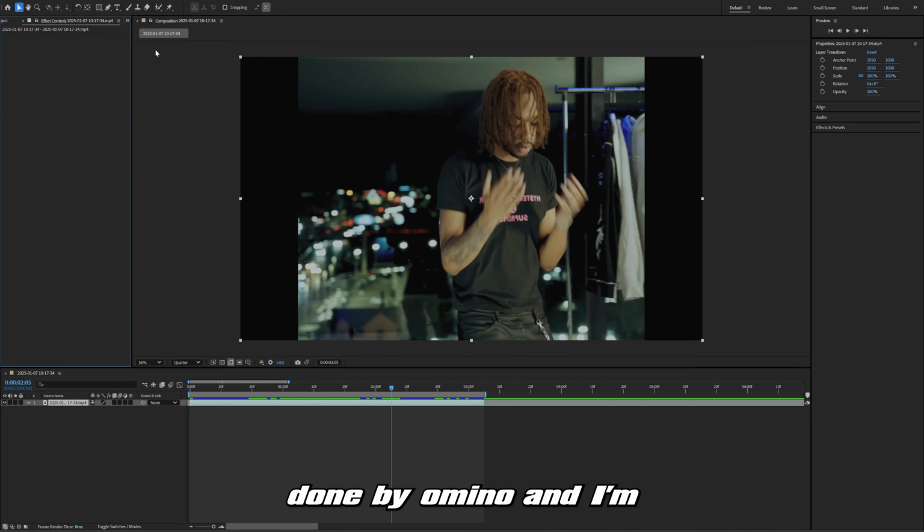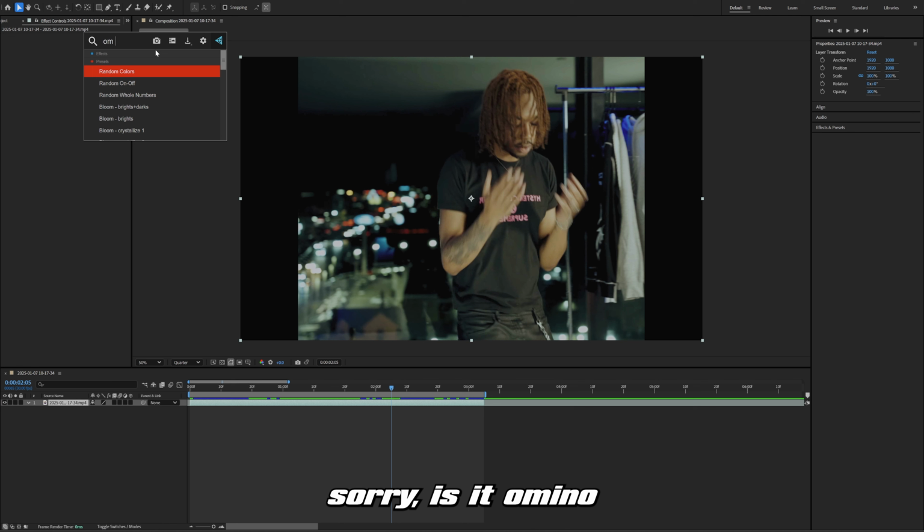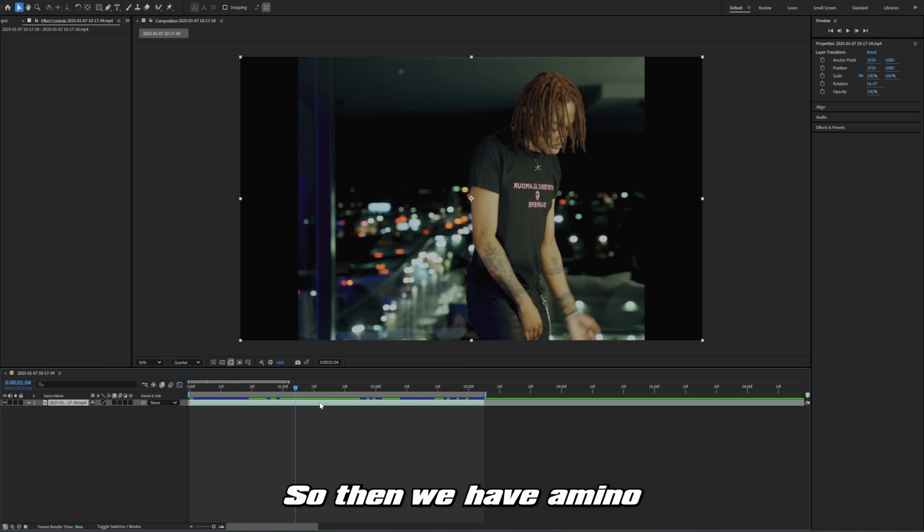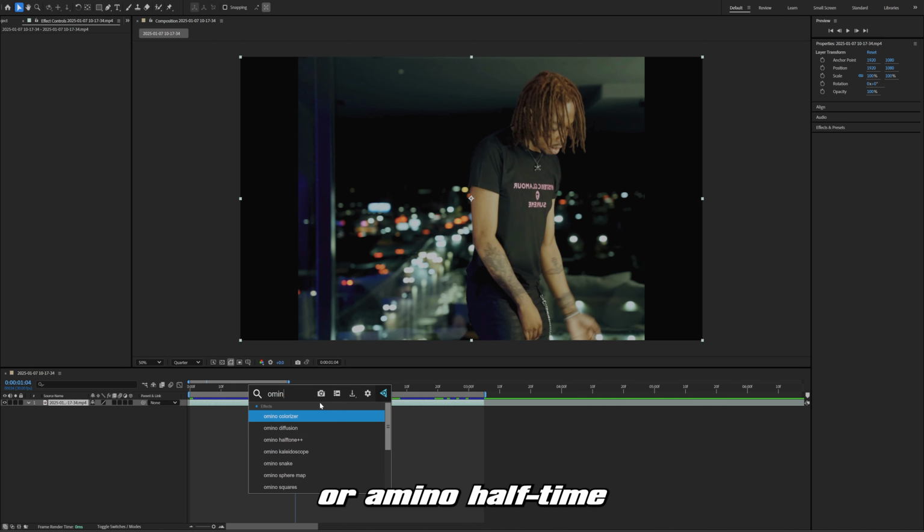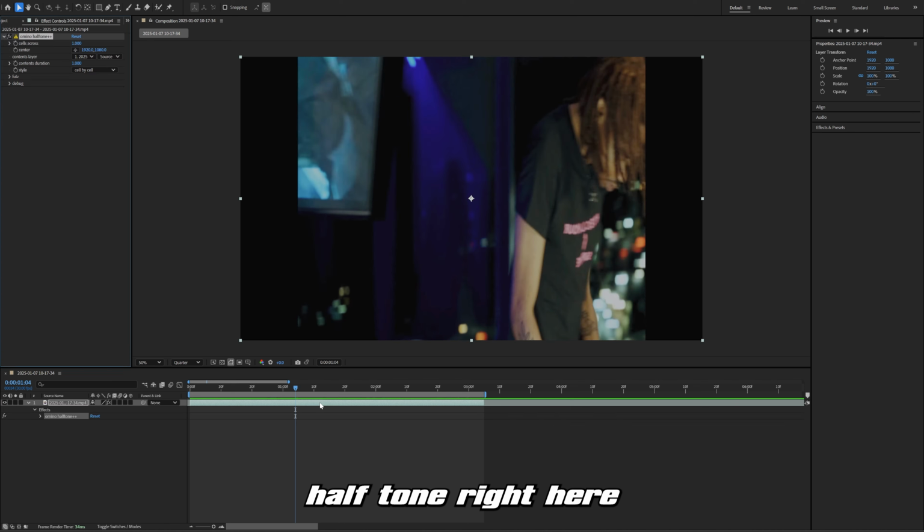And then as well, when you guys install Omino Diffusion, it comes with a bunch of other cool plugins done by Omino. And I'm sorry, is it Omino? I don't even know. So then we have Omino Halftone right here.